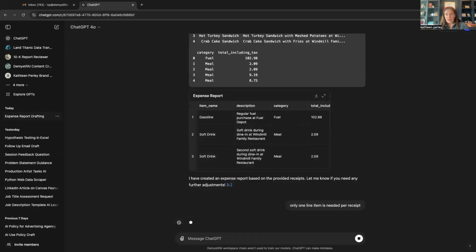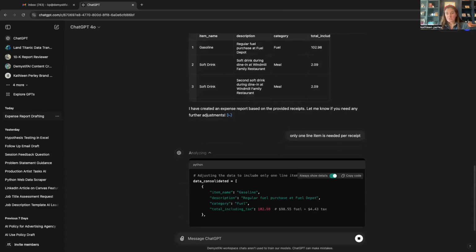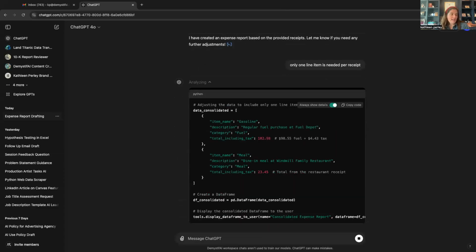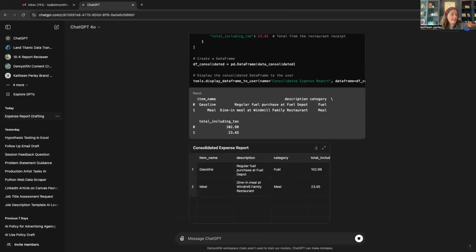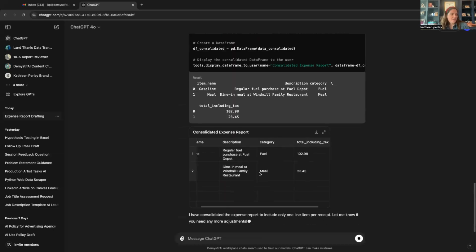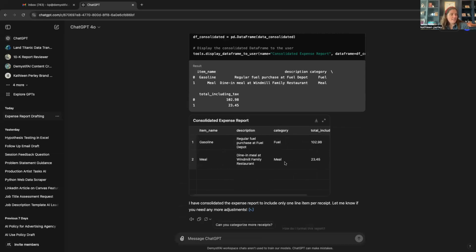This is on the 4.0 model, so you do not have to worry about the limitations or about using up too many of your o1 preview calls on that. You'll see this reformatted. It's giving you a description, dine-in meal at the Windmill Family Restaurant, the totals, and all of that information.